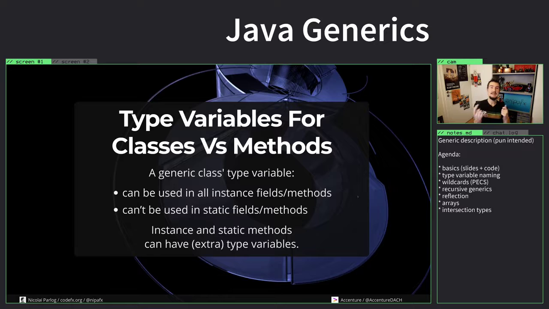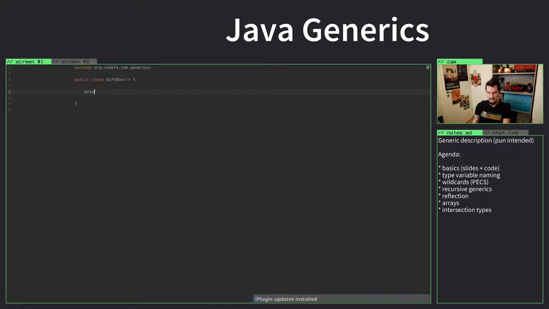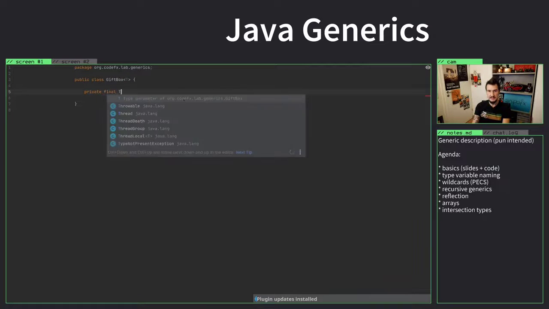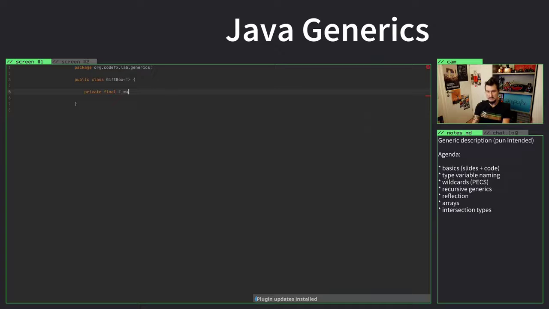Which makes sense, because assume I could write... Let's just jump into some code and write something that doesn't actually work. So of course I can say private final T whatever. Right? Okay, so I can do that. And now this makes sense, this is right, because if I have a specific instance of GiftBox, it will know that it's a GiftBox of Integer, and then this field will be Integer.